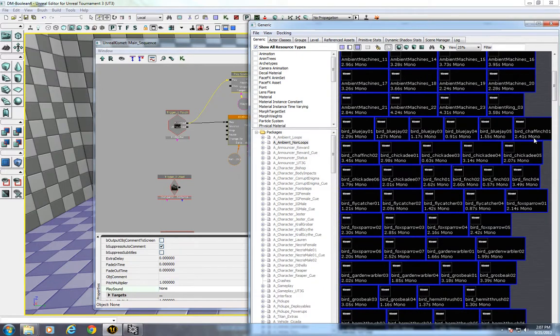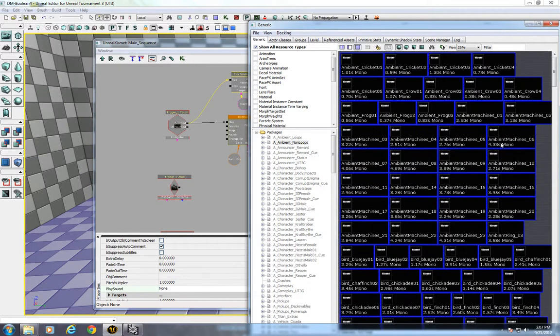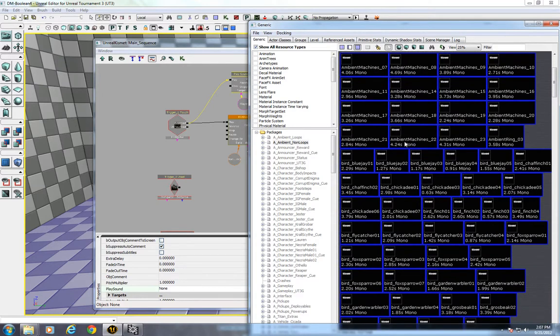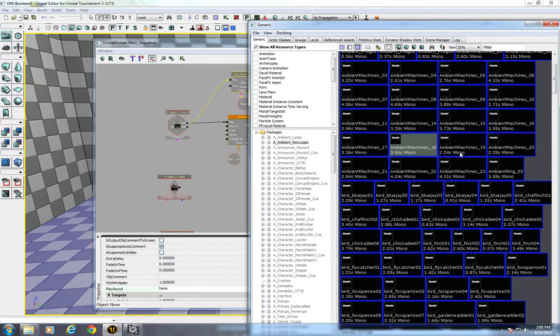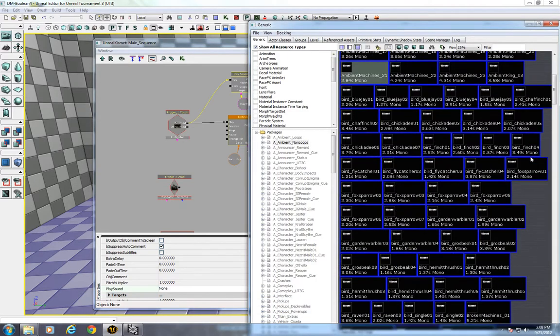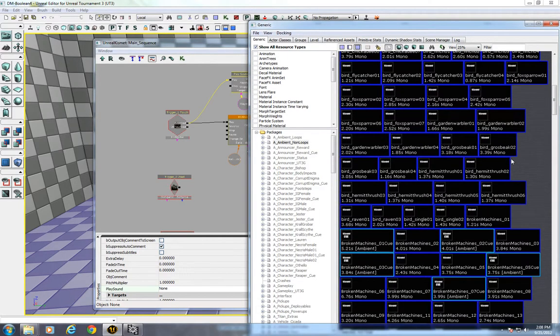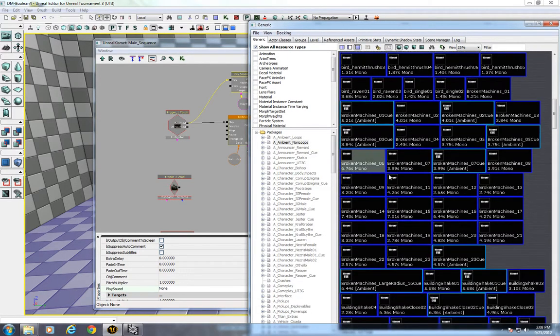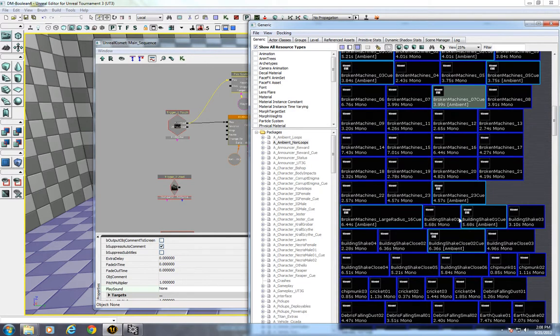One thing that we discovered in class was that mono sounds cannot be plugged in to here for some strange reason, and only ambient sounds work for plugging things in. So for now, just try to look for ambient sounds such as these that are listed as ambient, which will work with your play sound radiuses.